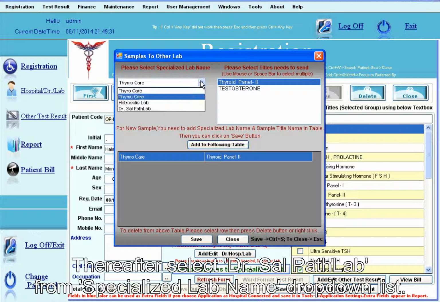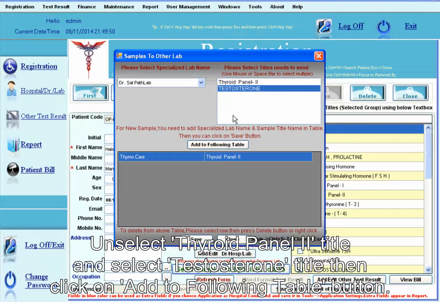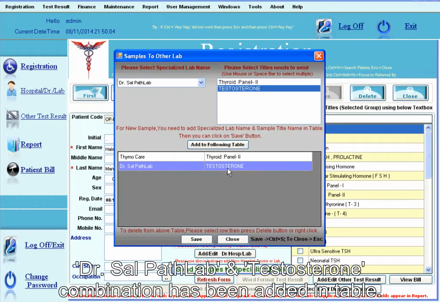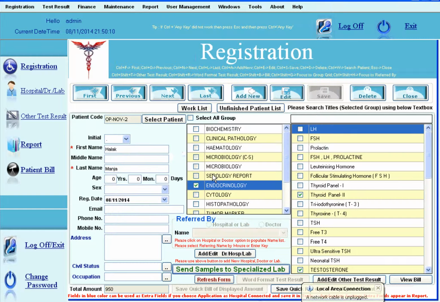Thereafter, select Dr. Sal Path Lab from Specialized Lab Name drop-down list. Unselect Thyroid Panel 2 title and select Testosterone title, then click on Add to Following Table button. Dr. Sal Path Lab and testosterone combination has been added in table. Now click on Save button.